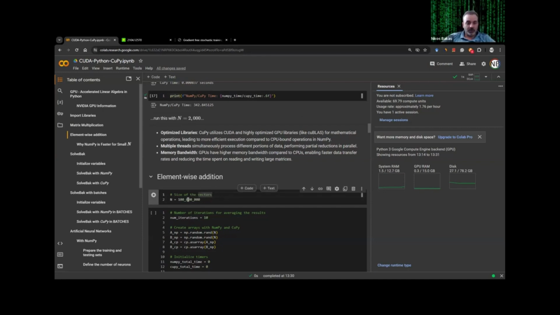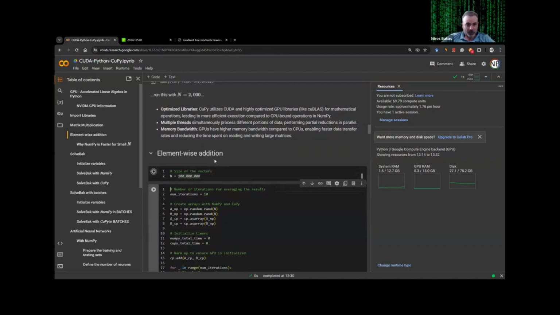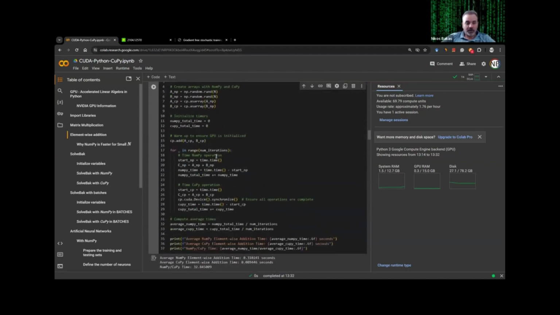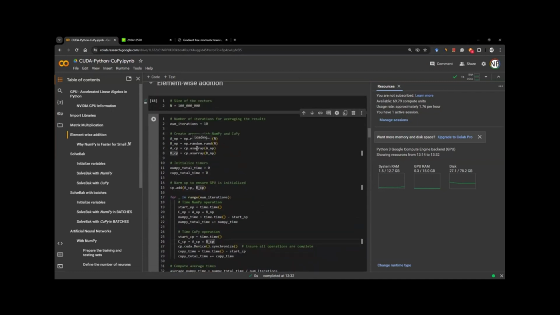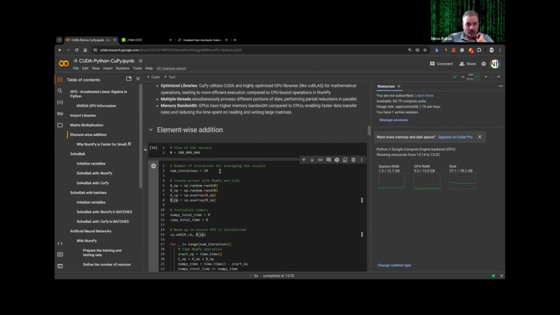So we have element-wise addition. Now, because this is a vector, I have a bigger number here of 100 million elements, so I give n. And similarly, we have a for loop for the addition of the vectors in NumPy and the vectors in CuPy, with underscore np being the NumPy vectors and cp the CuPy. Why do we need the line with GPU initialization warm up to ensure GPU is initialized? Which line? Line 14.